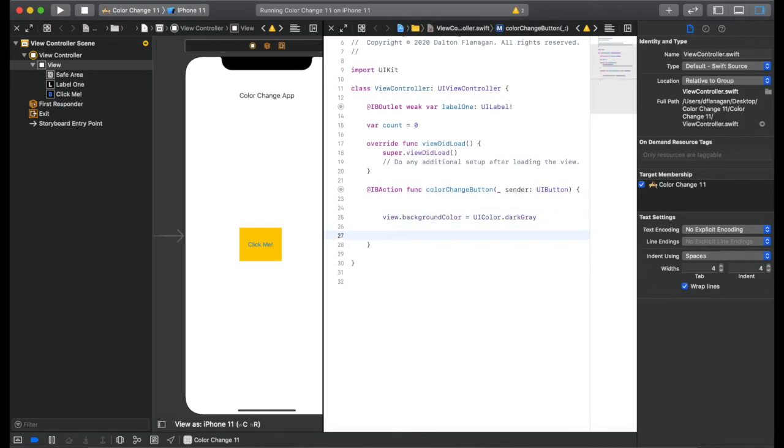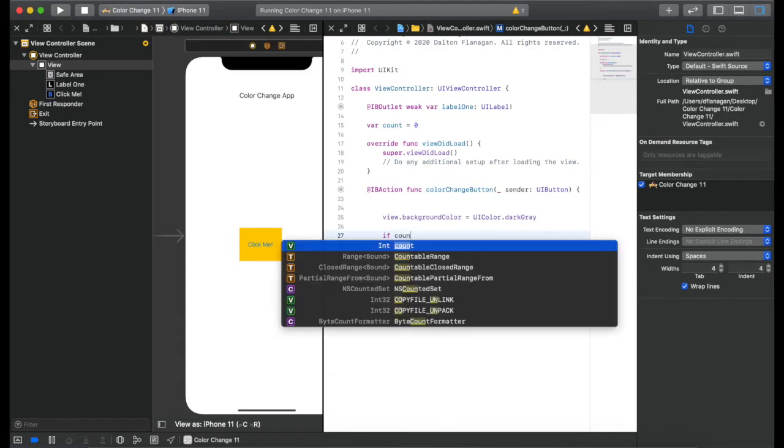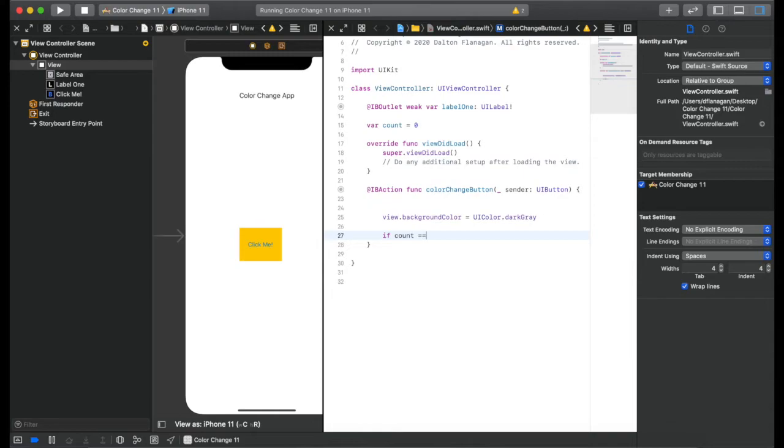And then we might want some if statements. So if you say if count, and then we'll do a double equal sign. Double equal sign means we're checking whether the value of count is 0. We're not assigning a value, we're checking the value. So if we hit this button, I'm going to cut this, and I'm going to paste it inside of our if statement curly brackets. So if count is equal to 0, and we hit this button, then the background color will change to dark gray.